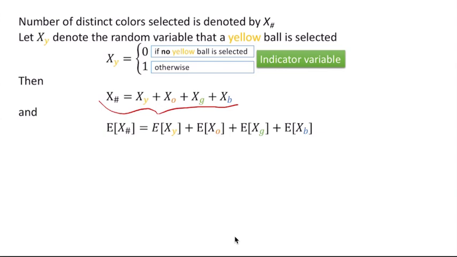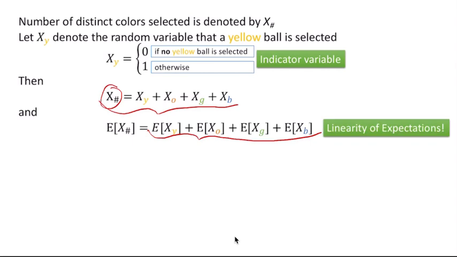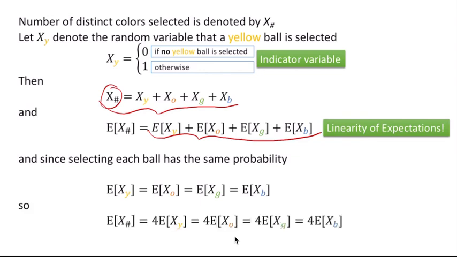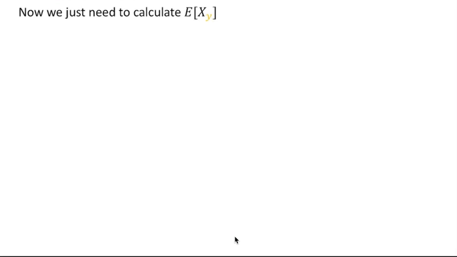Well, now we can say what's the expected value for the distinct number of colors? Well, it's just equal to the individual expected values for each of our indicator variables above. And we can do that because of linearity of expectation. And since each ball has the same probability of being selected, the expected value of XY is equal to XO, XG, XB. What we really end up with is that the expected value of the number of distinct colors is 4 times the expected value of one of our indicator variables. So all we need to do is dig into this one indicator variable XY, and we've got our answer. So that's what we're going to compute.